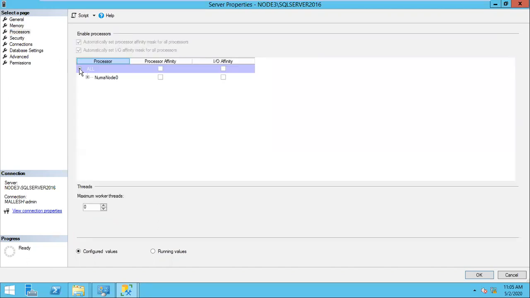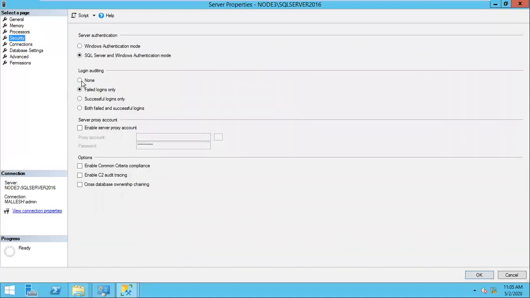Here we can see the processors information. What are the processors available? All this kind of information we can see. And in the security tab, we already discussed it, right? Login auditing: failed logins, successful logins, both failed or not.